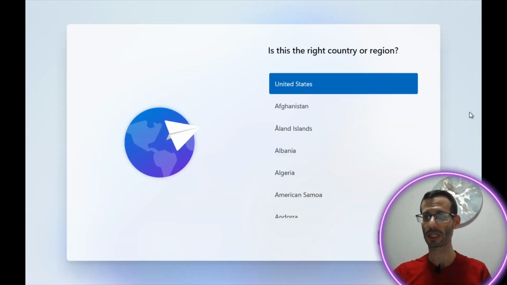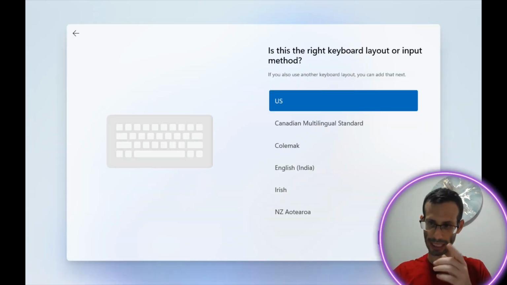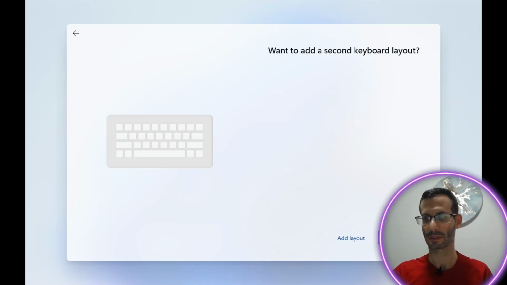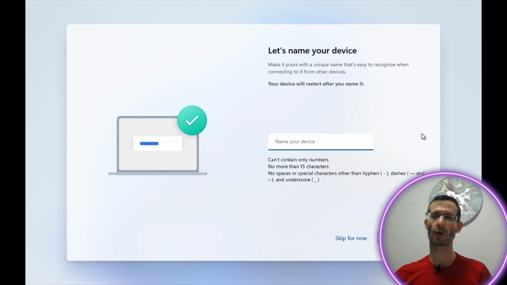Okay, some more configuration. We need to choose a country, keyboard layout. I'll go with the default again. We can add a second keyboard layout if we want, but I'm going to skip for now. And Windows is now looking for updates. Okay, and after a quick restart, we can name our device. I'm going to skip for now.